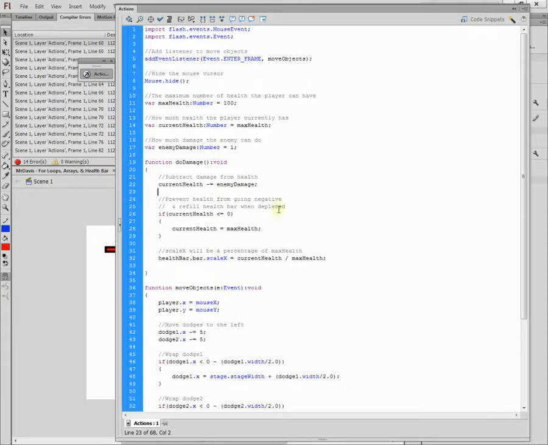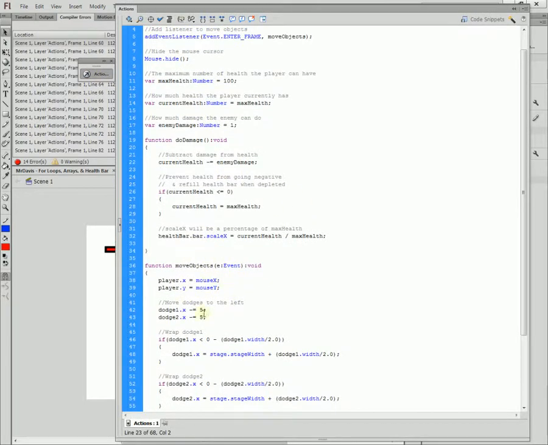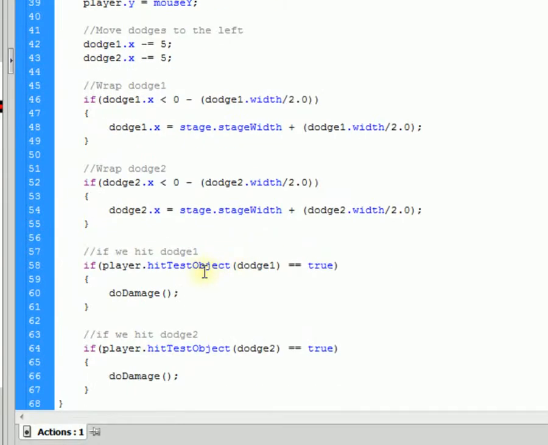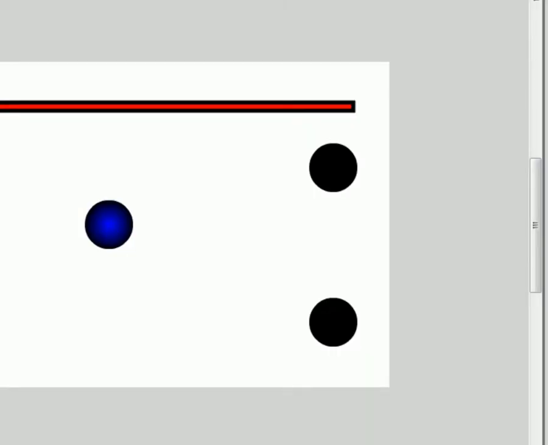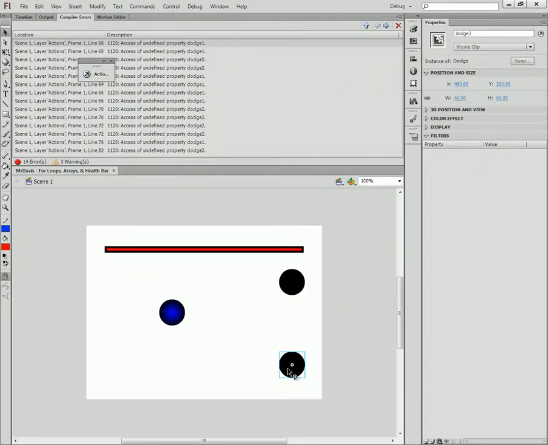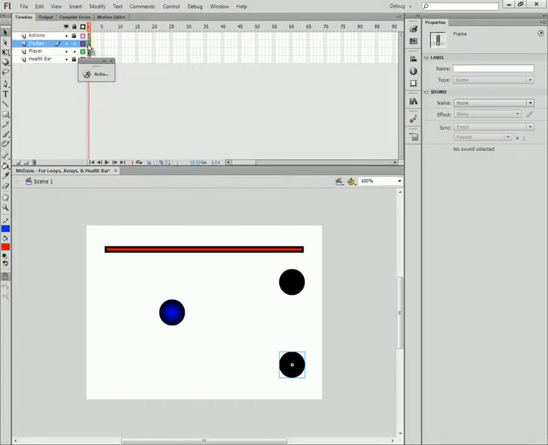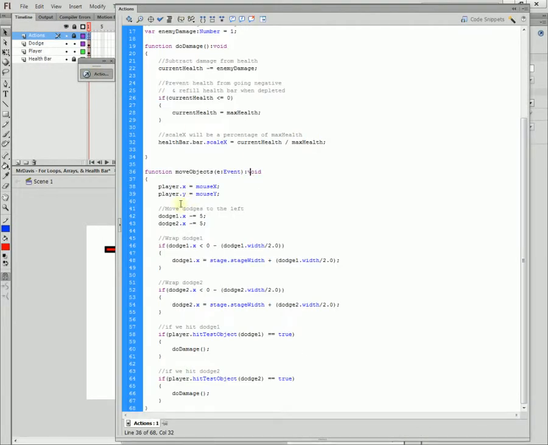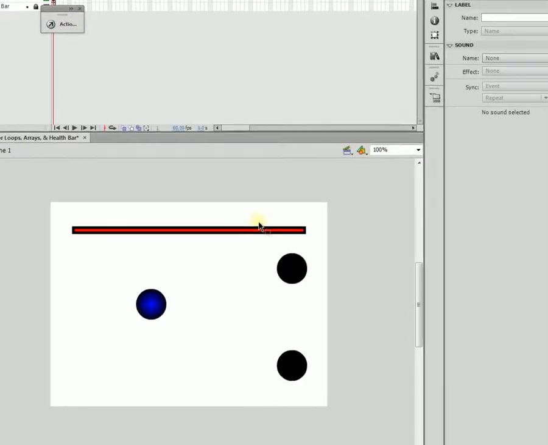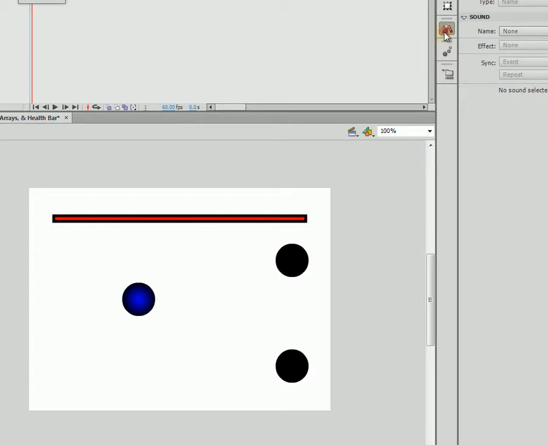So how does this work? Well, right now we added our two dodges to the stage and they move across, and when they hit the player, it does a bunch of fancy stuff. But right now, if we want to add another dodge, we have to add a lot of code. We have to drag another dodge onto the stage, give it a name. We'd have to say move dodge 3 to the left, add an if statement, do the hit test, and yada yada yada. So let's use a for loop to make this a little bit better and a little bit nicer.